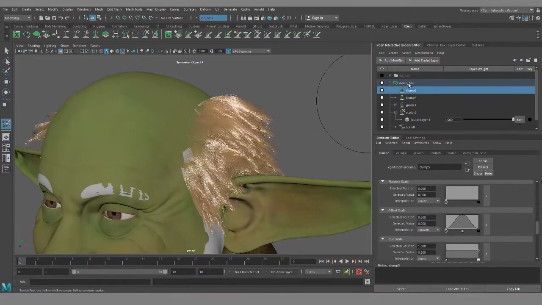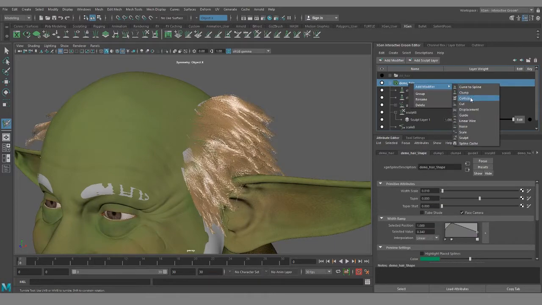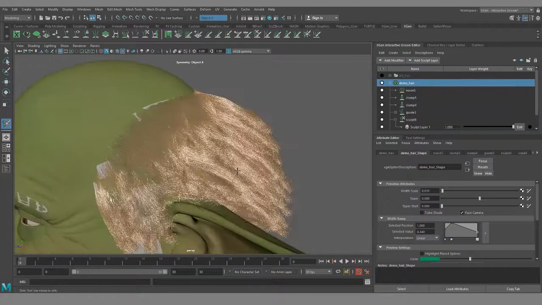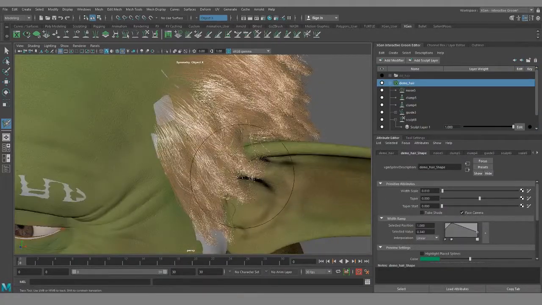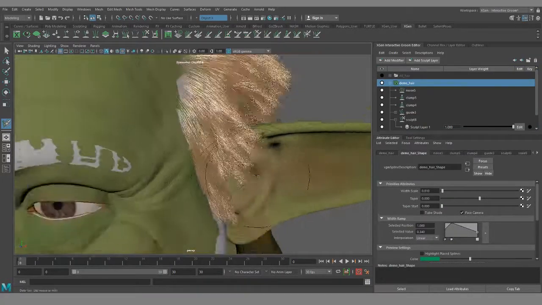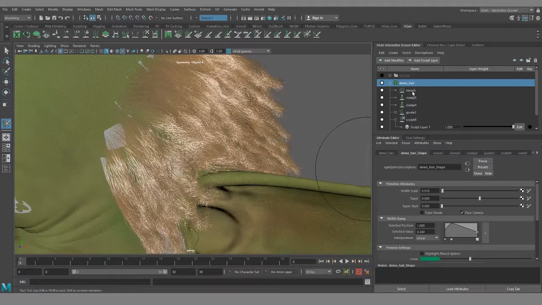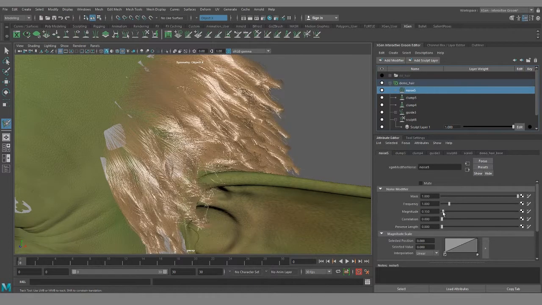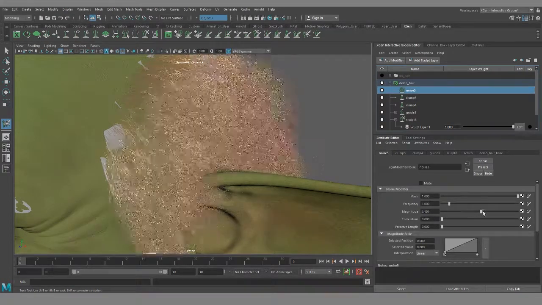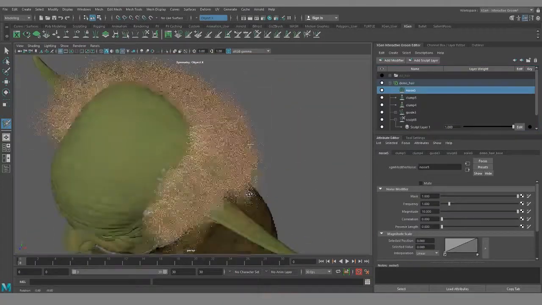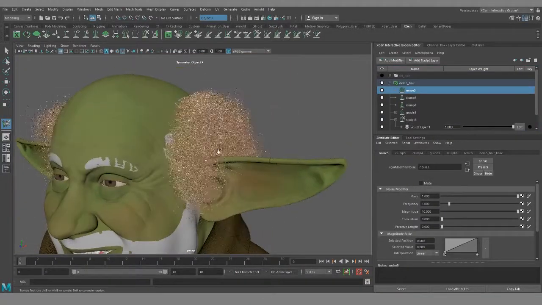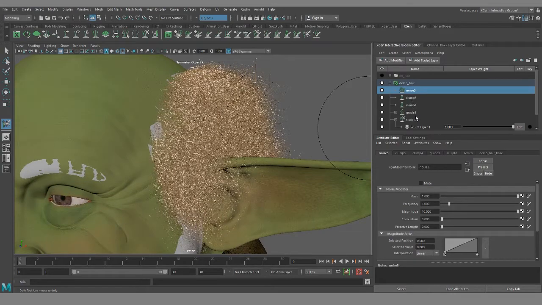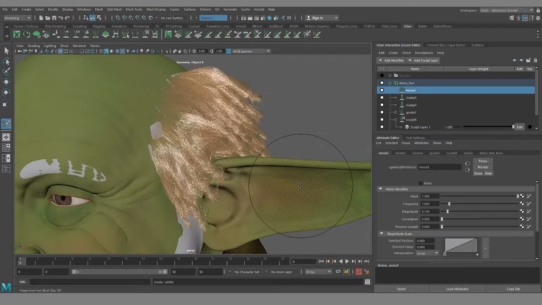Looking good so far, and then I'll add in a noise modifier. And this is just like a general breakup and kind of fizzes the hair. And you can take the noise as far as you want. Usually, one is a good magnitude. I usually turn it down a little bit. But for something really crazy like this, you could bump it all the way up. But you will pretty much negate the clump modifiers underneath it if you take it too far.